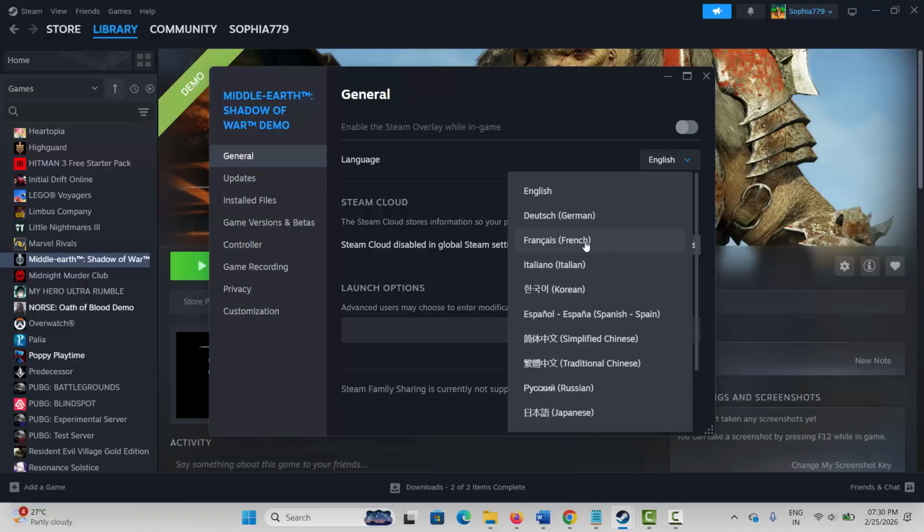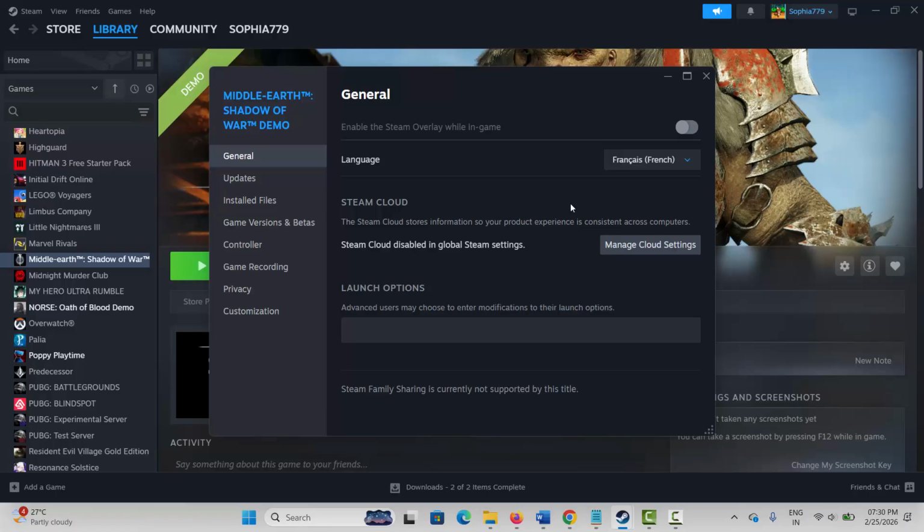Just for example, select French and the language will be changed to French language. Now restart your PC and you can access the game with that particular language.